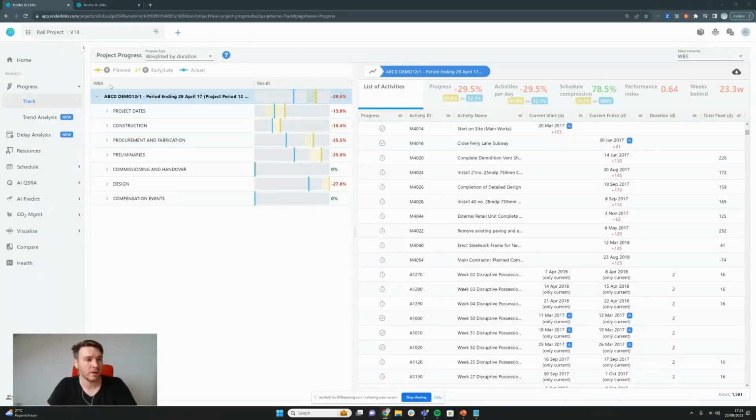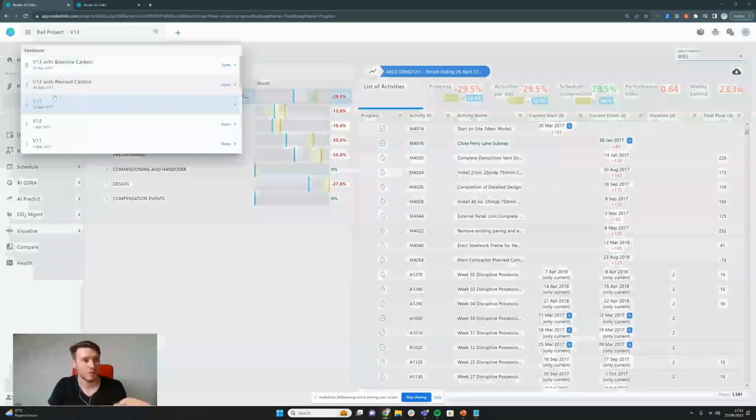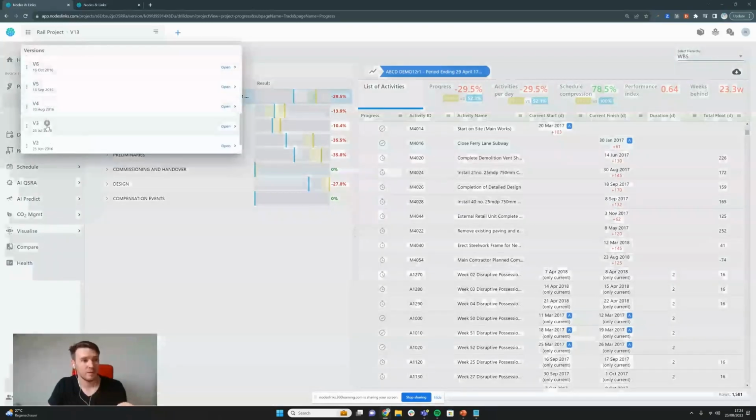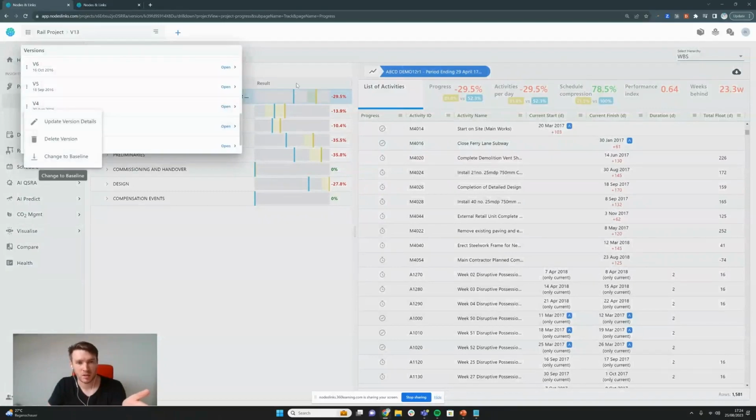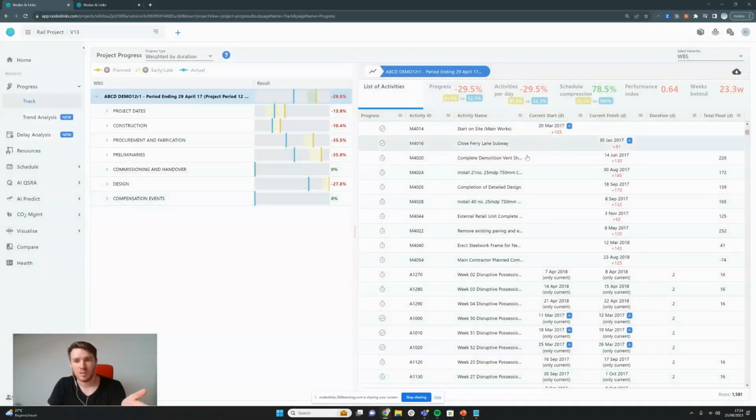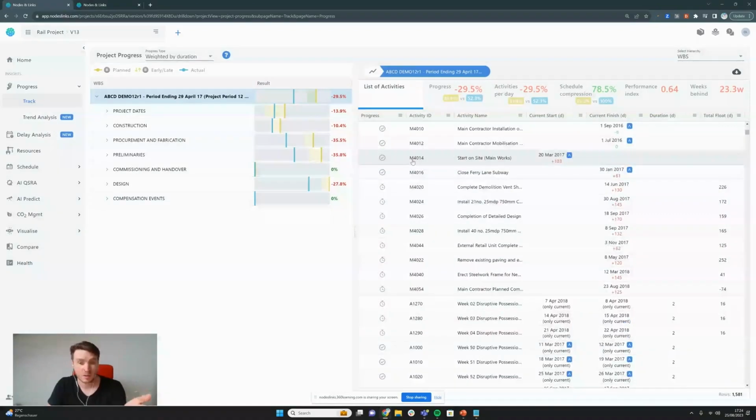Firstly, we can go to Progress and Track and go to the list of activities. What this does is it shows all the activities in the current program and it compares them against the baseline. So in version 13, I am comparing against version 3, the baseline. If I wanted to change that, I'd simply click these 3 dots and click Change to Baseline. Now what we can see is here for this milestone, M4014, the delivery was 103 days later than the baseline. It's been actualized and it's been completed.